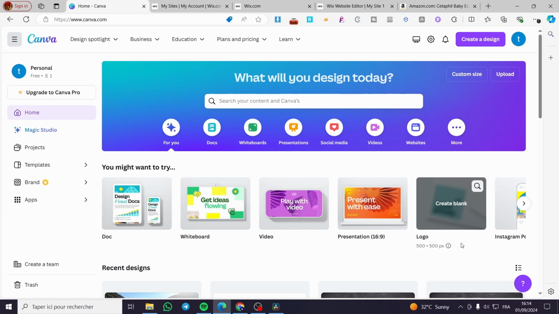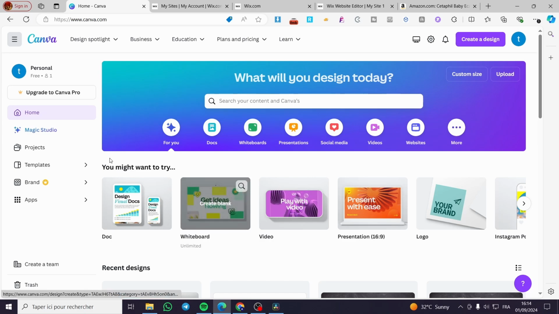Today I'm going to show you how you can add a video into your presentation slides within Canva. It is very easy and very simple. All you need to do is follow the tutorial from the beginning till the end and you will be good to go. The first thing that you need to do is head over to canva.com.